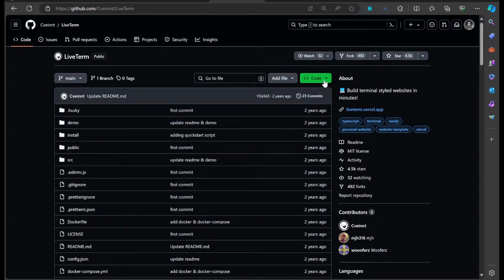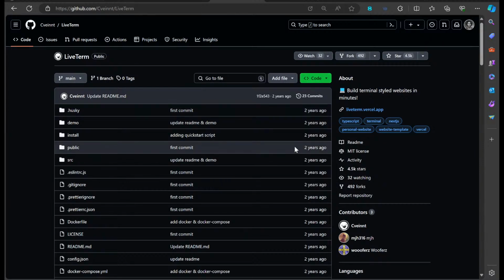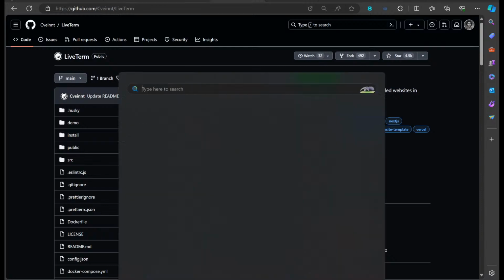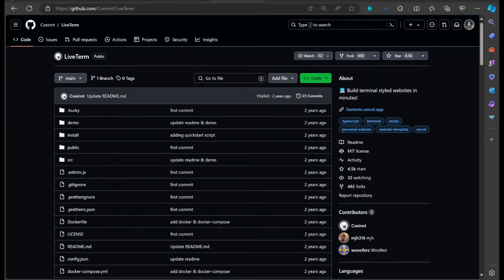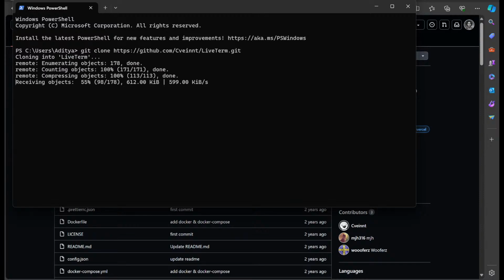Clone it on your desktop or laptop. Just go there and copy the HTTPS link. When you click on this, it gets copied. Just open your terminal and type git clone and then paste the link. After that, this repository will be cloned to your laptop. Till it's cloning.